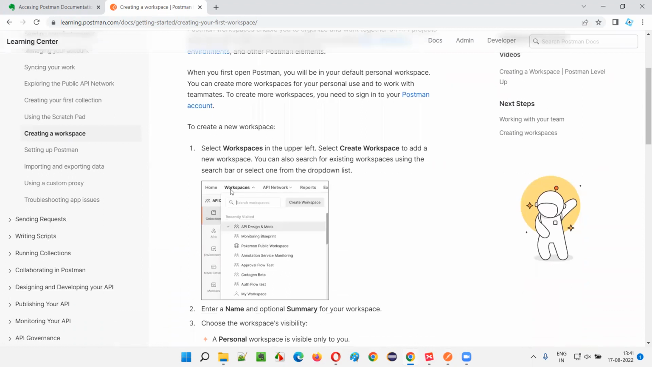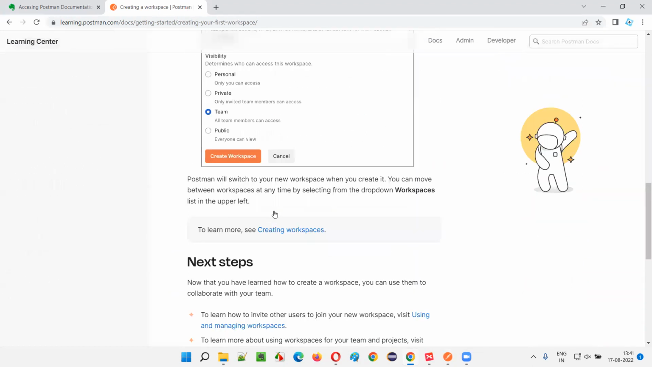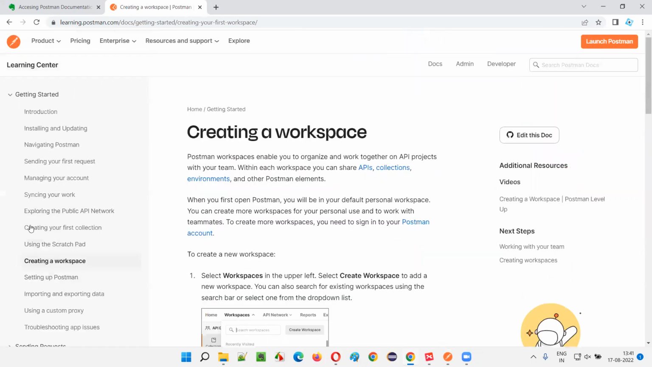So how to create a workspace: just click on the workspace and then click on create. All the steps are provided here in a neat way. The documentation is very good, guys.